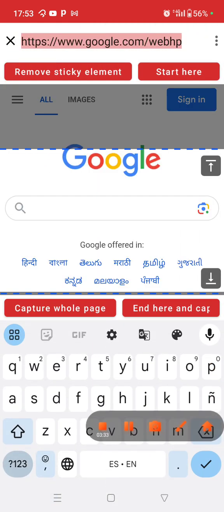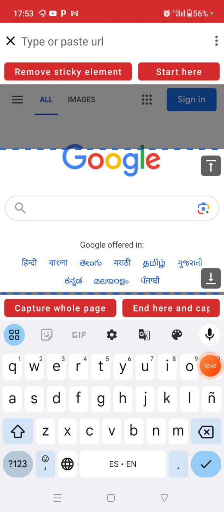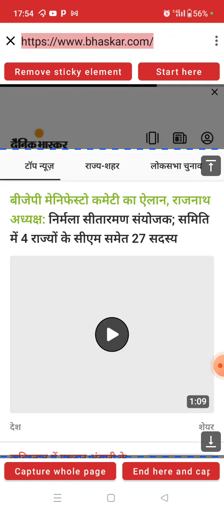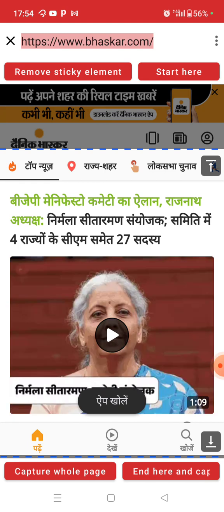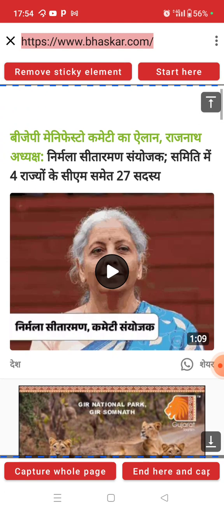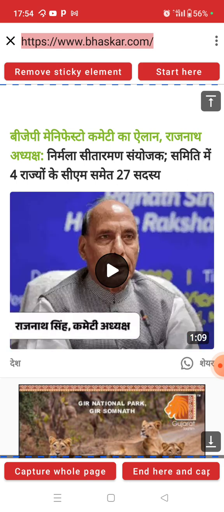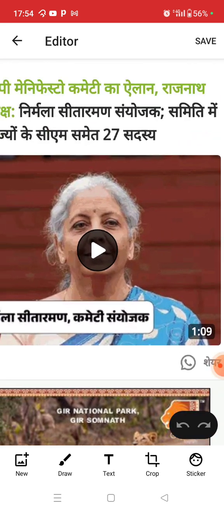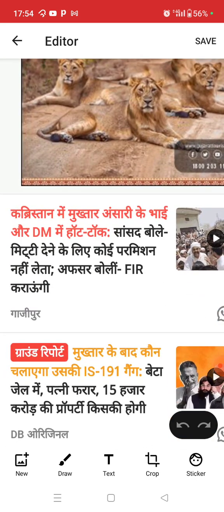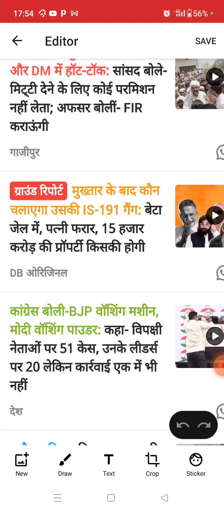Suppose I am going to type something different. Like we have one news website. Its name is bhaskar.com. So I open the website here, and then I remove the sticky elements. If I would like to capture the whole web page, then I will tap capture whole web page. So this particular whole web page is captured now. Now I can draw the same thing on it and then save and share.